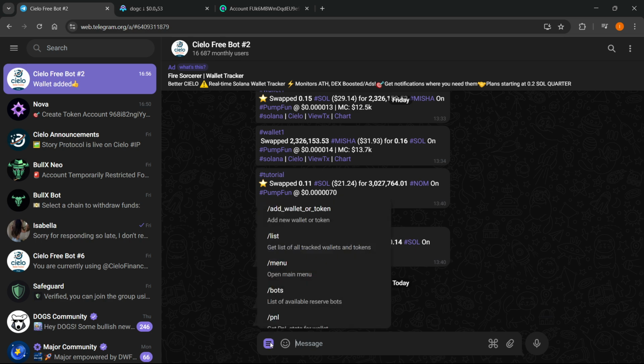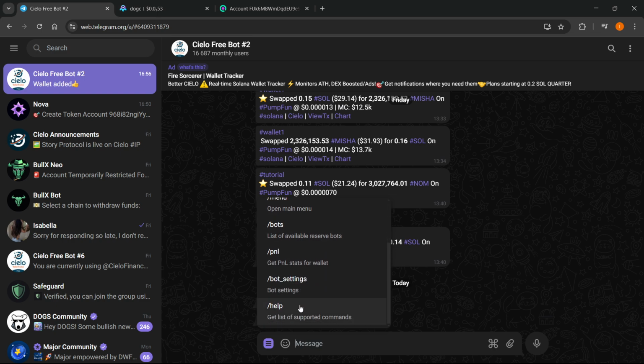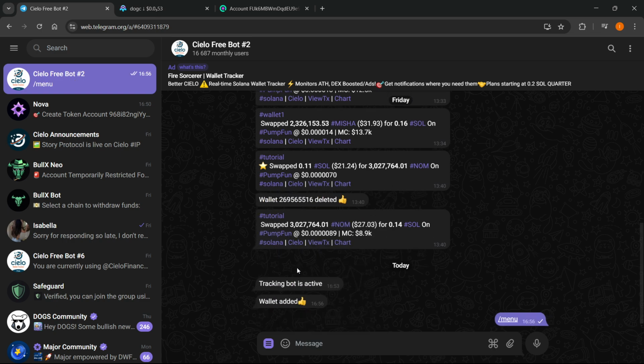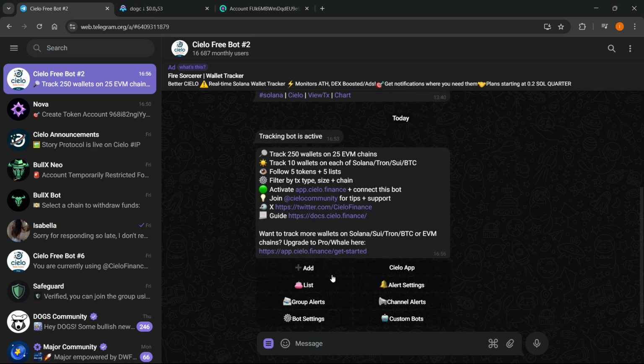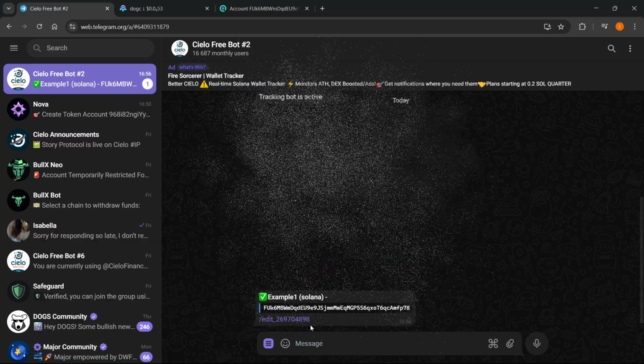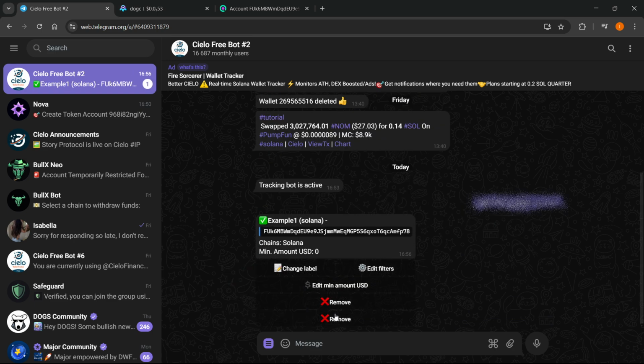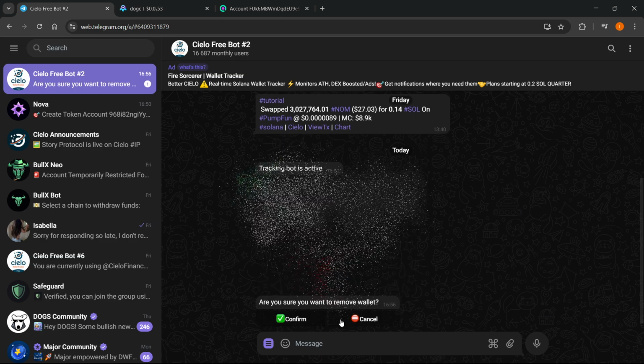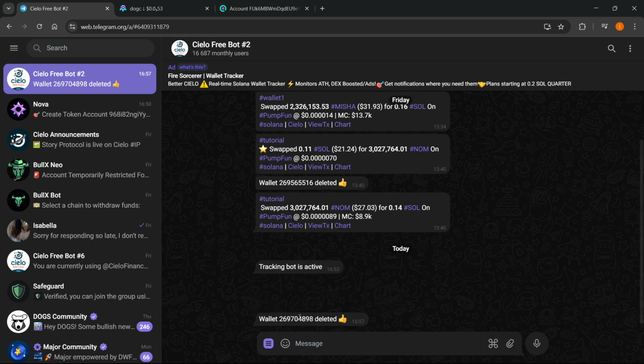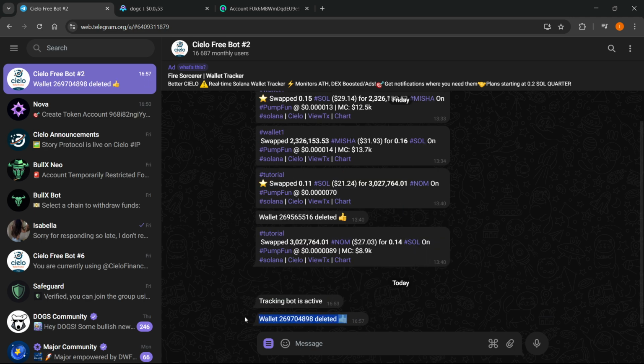If you want to delete a wallet, you can simply hover over this yet again. As you can see, you can go to menu again. From here, you have different lists. You can click on list over here and you can see your wallets. It's this one right now, the Solana wallet. You can click on edit, and then you can simply remove it by clicking remove and then confirm when it asks you if you are sure. Just like this, your wallet has been deleted.